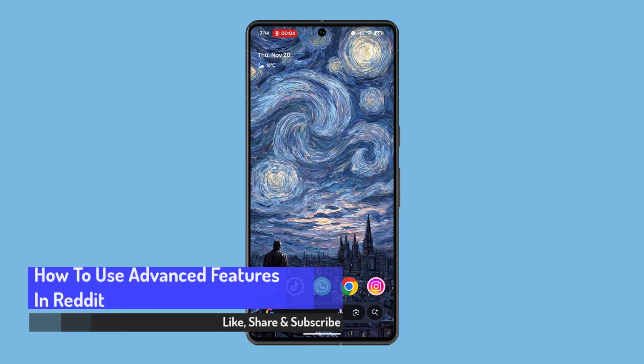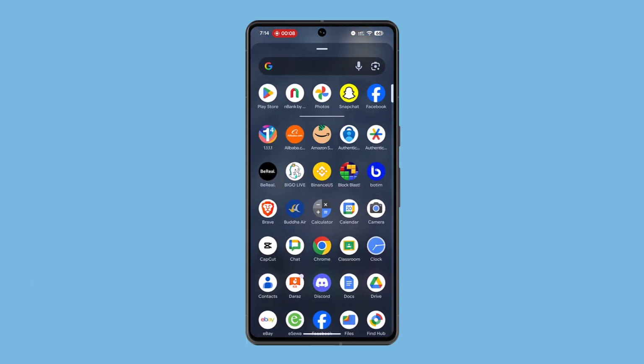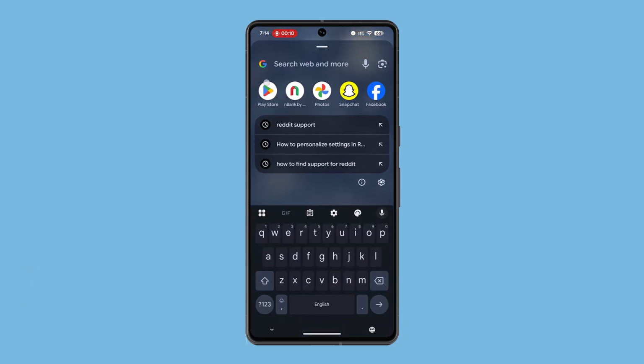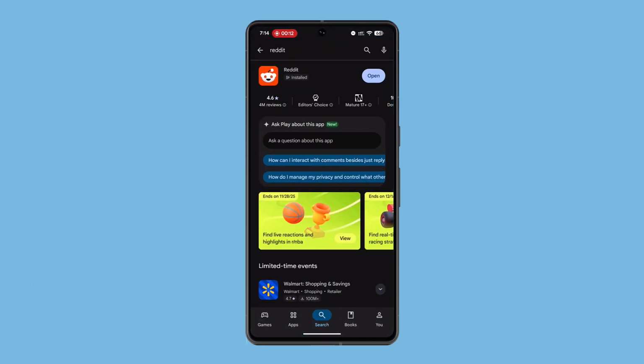In this guide, I'm going to show you the procedure to use advanced features in Reddit. So to use the advanced features in Reddit, make sure that the app is updated to the latest version. If not, you could simply go ahead and update it from your respective app store.